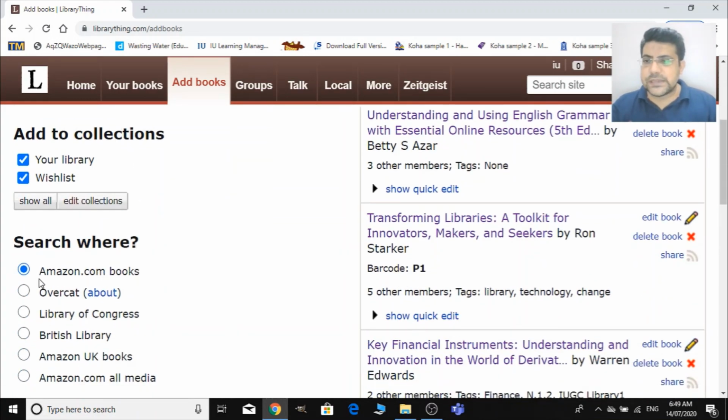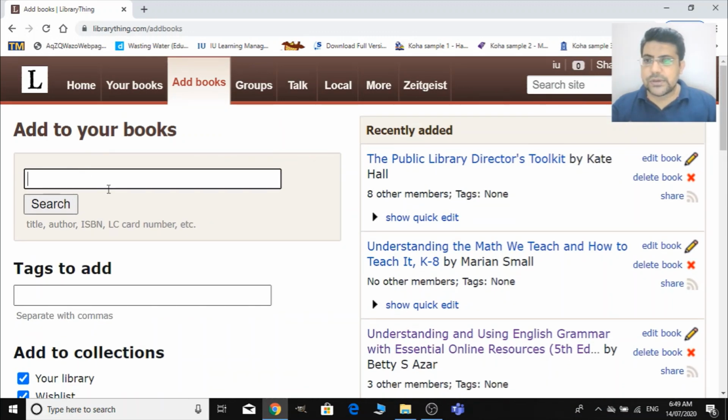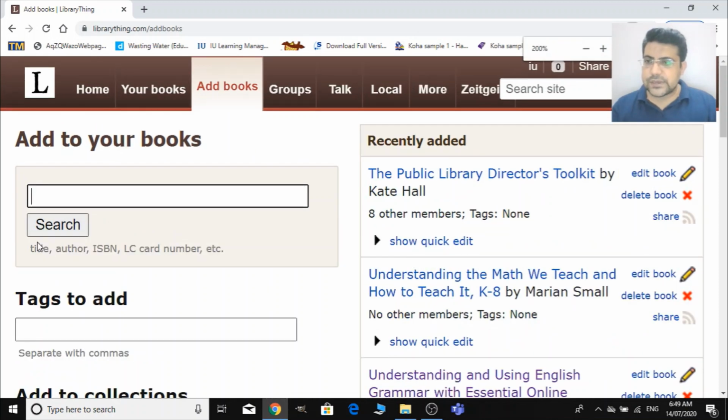So let me select Amazon.com books, and you can provide the title, the author, ISBN, LC number, card number, etc. So just write the title, it's Library Technology. This is just a random thing.